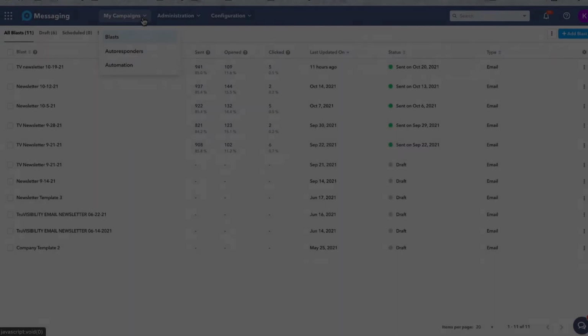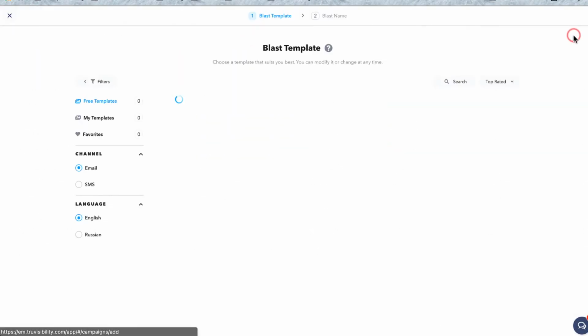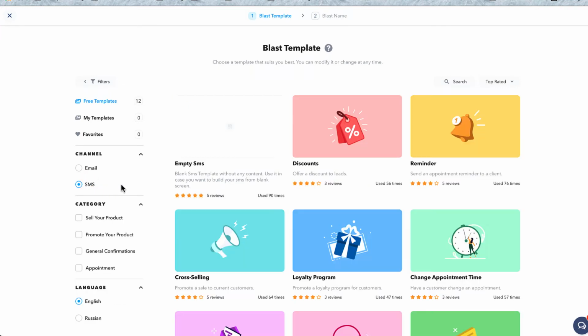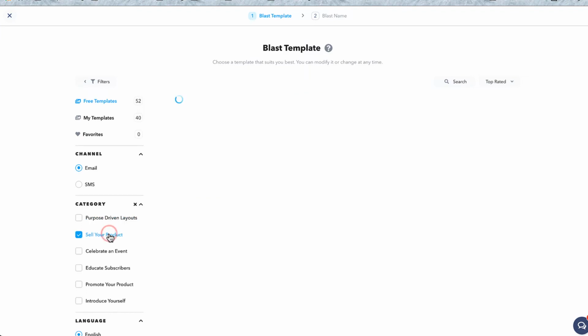Blasts. What are email blasts? Blasts are single email messages sent to a wide group of recipients. There are 2 types of blast campaigns in the True Visibility messaging platform: email blasts and SMS blasts. This will come in handy if you want to send weekly newsletters to announce huge holiday deals, for example.